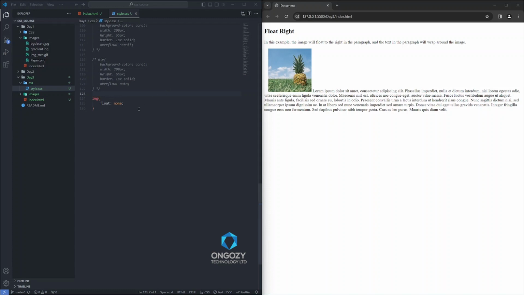Okay, so we can just use the values of float. So we have float left, float right, and float none. The other thing we will look at is the CSS clear property. When we use the float property and we want the next element below, not on the right or left, we will have to use the clear property.